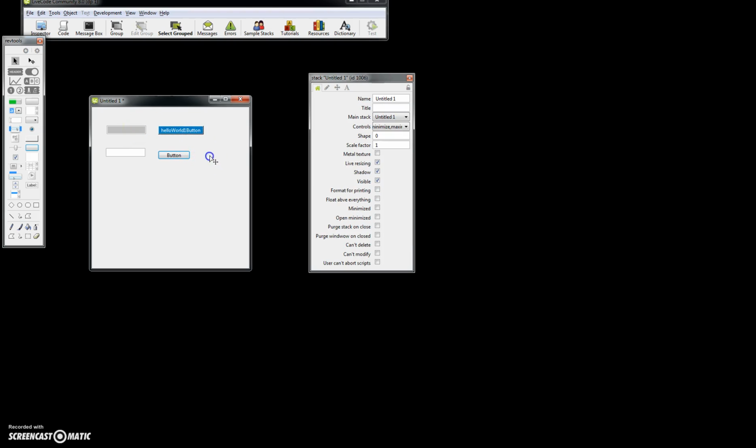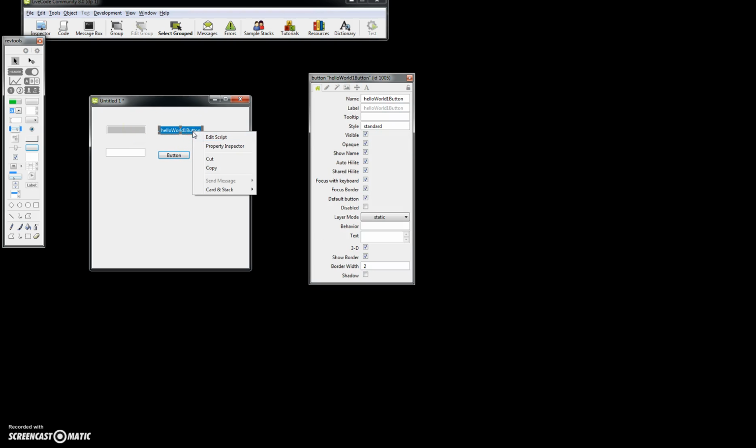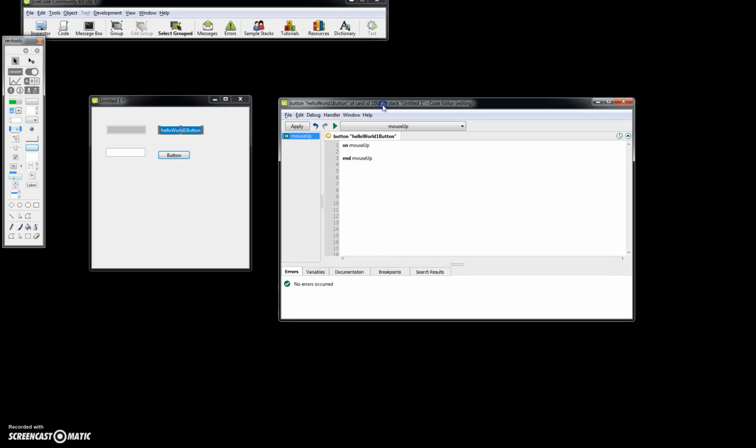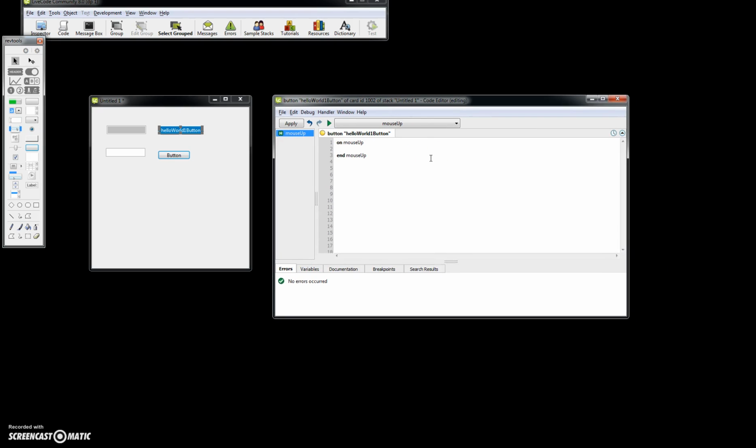It's pretty basic stuff. I'm going to right click here and go to Edit Script. Let me close that. This window is your main scripting window. This is where you're going to be writing all of your code for LiveCode. What's happening here is it says on mouseUp. This is an event handler that handles when the user clicks; specifically, when we release, the mouse goes up.